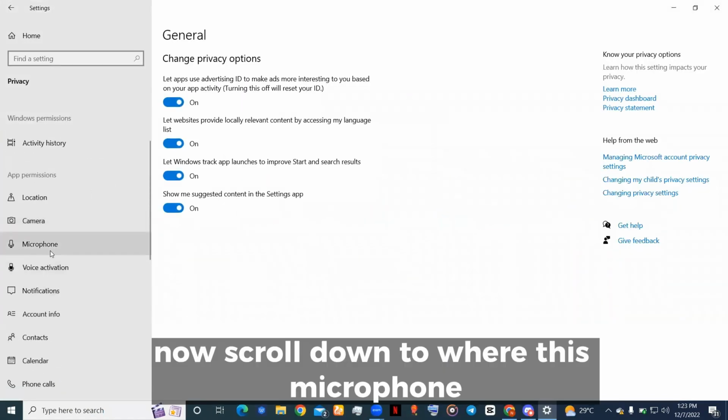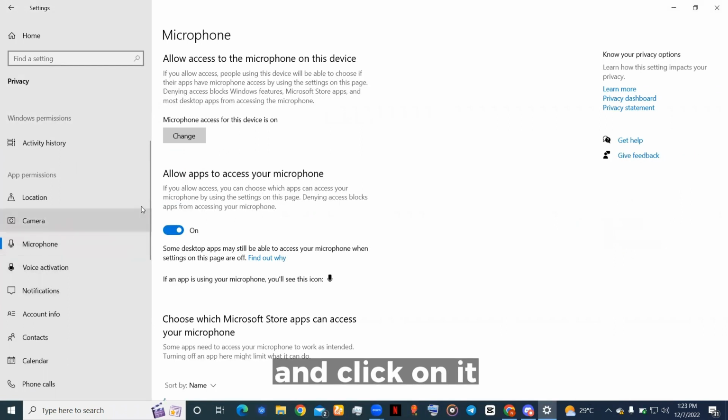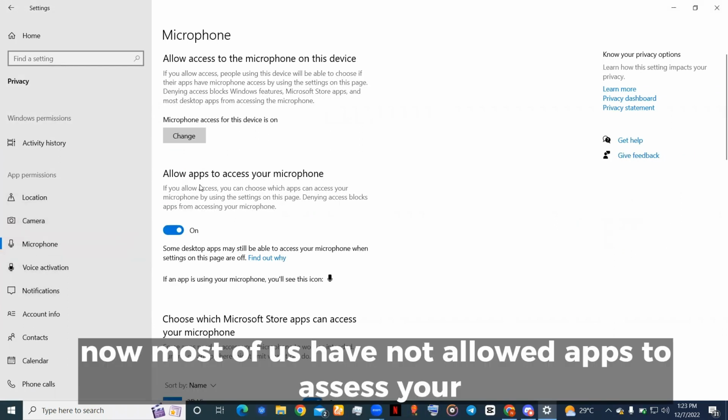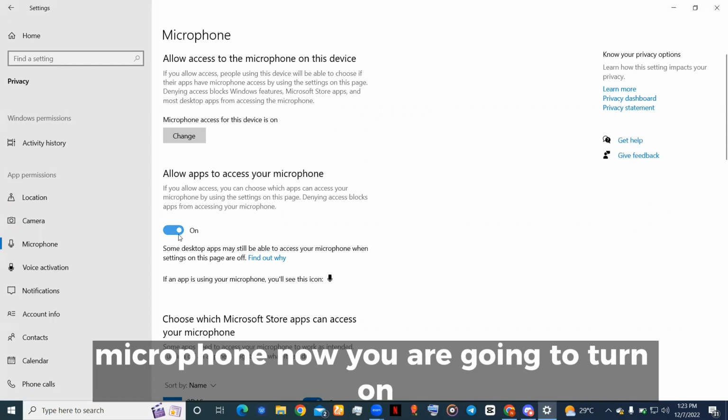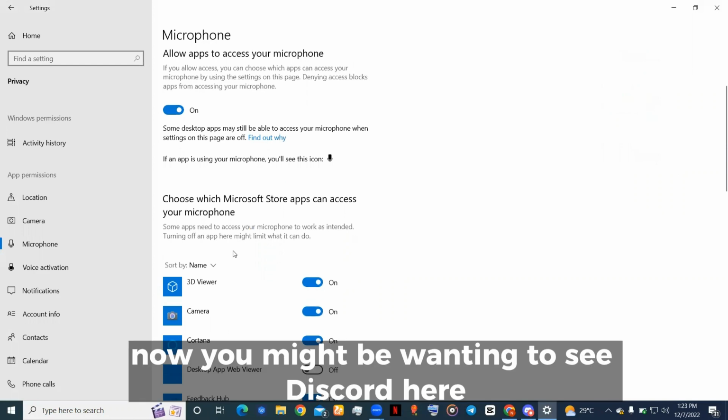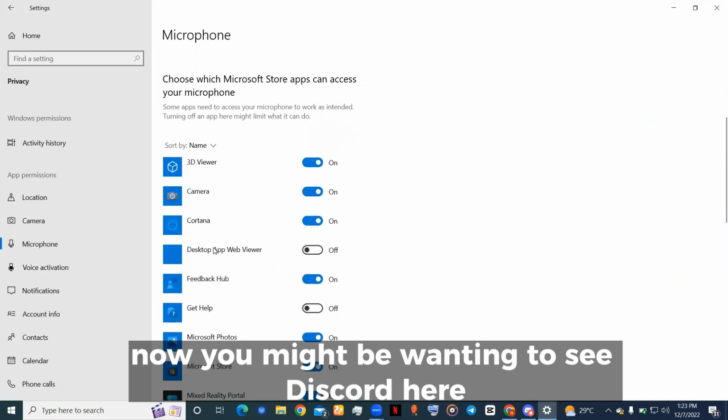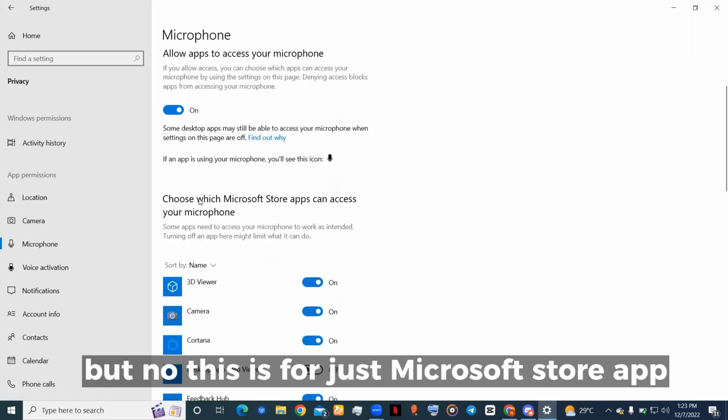Now scroll down to where there's microphone and click on it. Now most of us have not allowed apps to access your microphone. You are going to turn it on if yours is off. Now you might be wanting to see Discord here, but no, this is for just Microsoft Store apps.